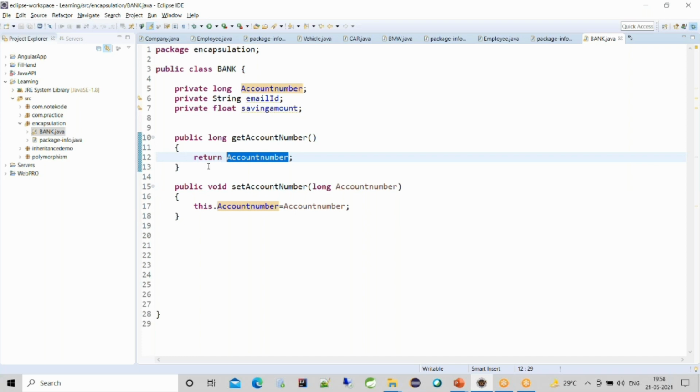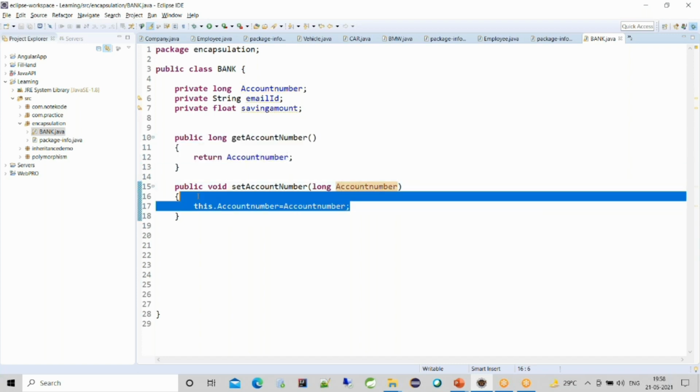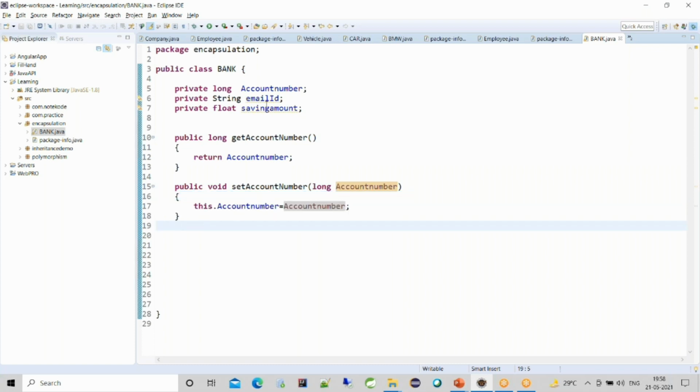So we can easily print it and check what value has been set. Okay, so the get method will print and the set method will set the variable. Now similarly I can create them for ID and for saving account. So I'll just show it to you. Okay, now I have created for this.